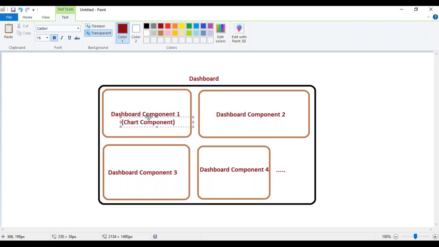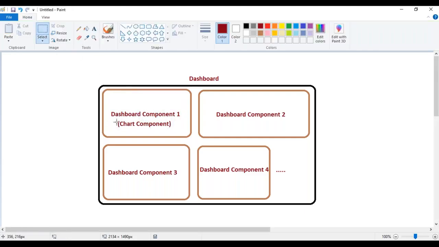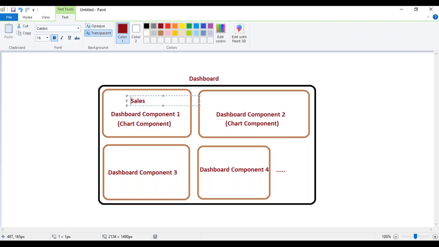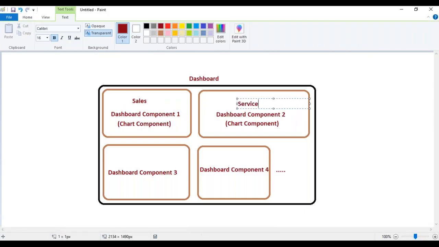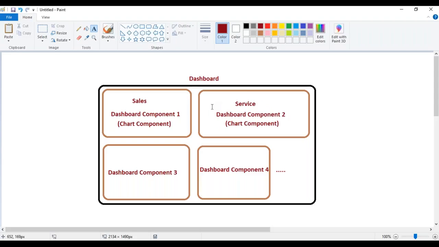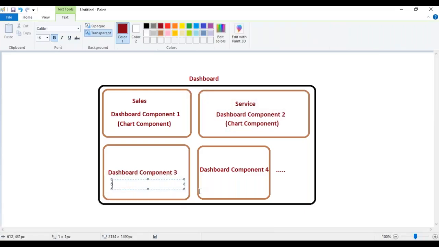This chart component represents the data related to your sales. This is the sales dashboard here, indicating the sales of my business. Now this one is indicating the service. The service related data will be visible, like how many cases we have received today, how many cases have been closed, how many cases are being worked on right now, how many are still pending, how many are escalated. The whole information we can represent in the chart component.